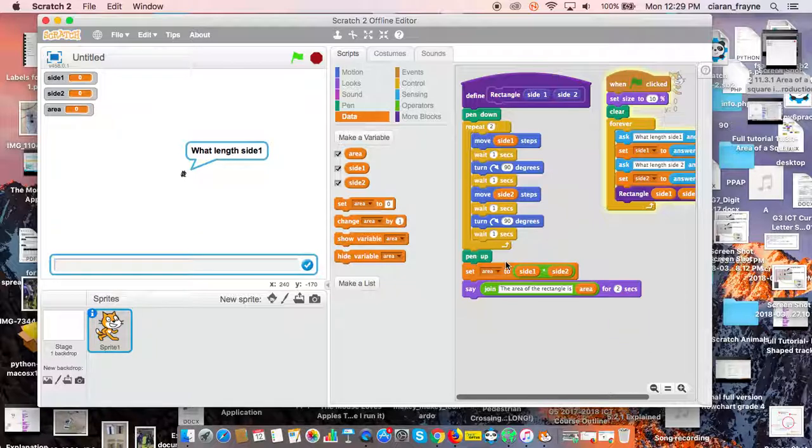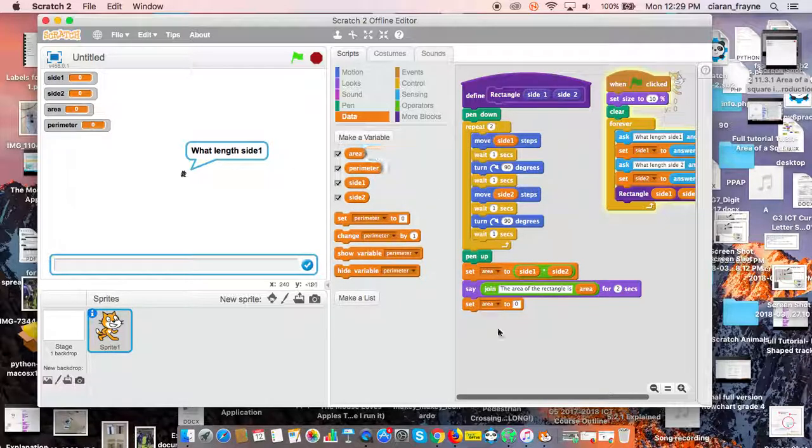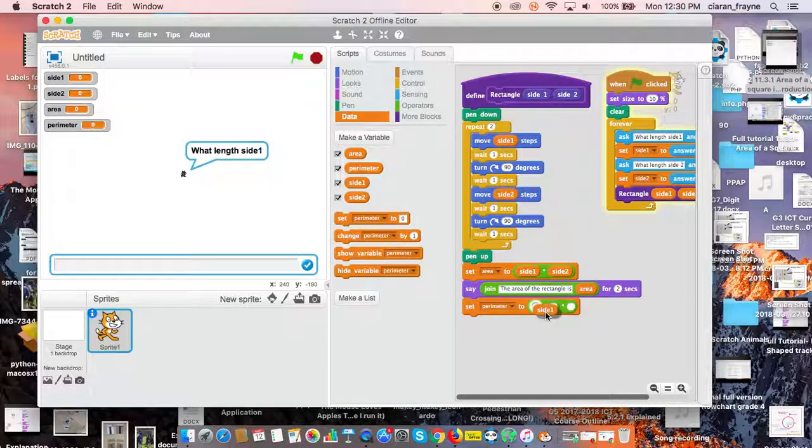Then we are going to set perimeter, and that's going to be our new variable. And we are going to set perimeter to side 1 plus side 2. So we'll use plus, but we're also going to nest this again inside a multiplication. And then we're going to put that up here. So side 1 plus side 2 times 2.